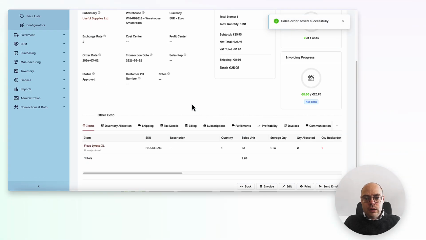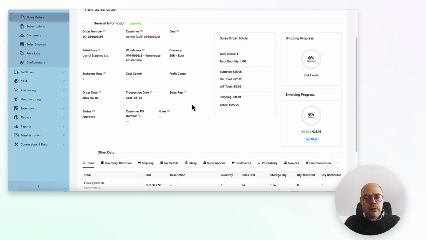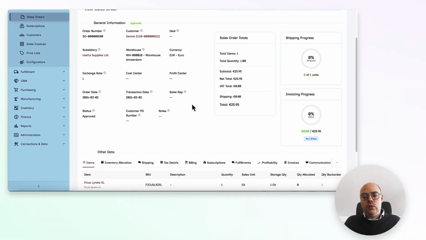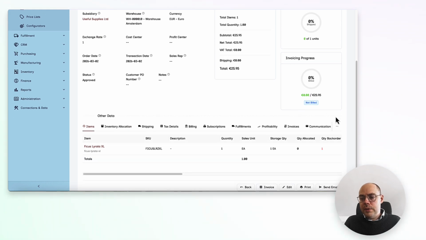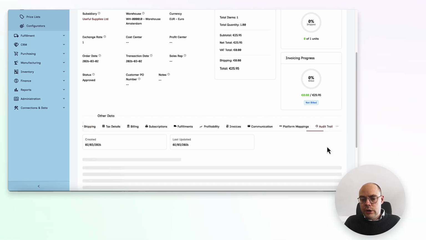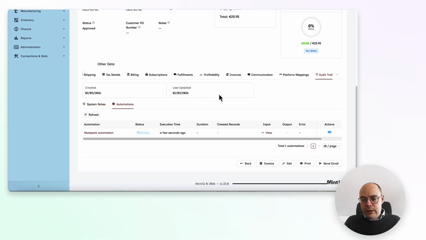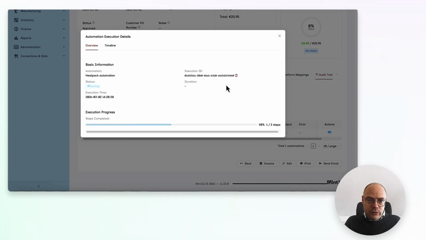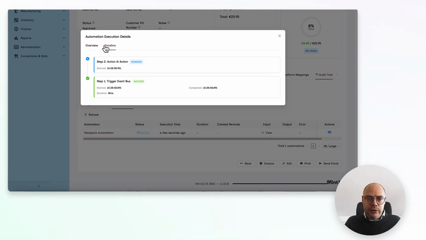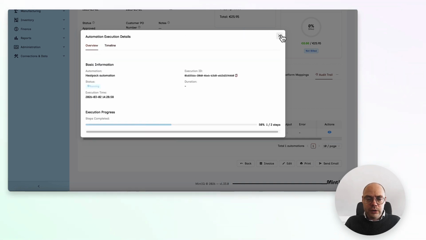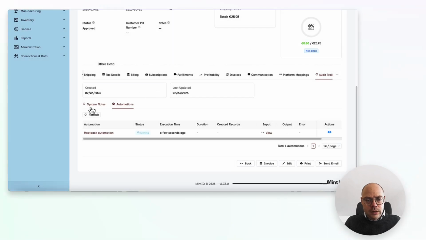Now, what happens now is that the automation will kick off. And on an order, I can always check what is happening when it comes to our automations. I can find that option here under Audit Trail. And then I have an automation subtab where I can see that an automation is running. There's further details that I can check. I can see some timelines. If there's multiple steps, I can see what step it's currently processing. And when I hit the refresh button, I see that it now has successfully run.